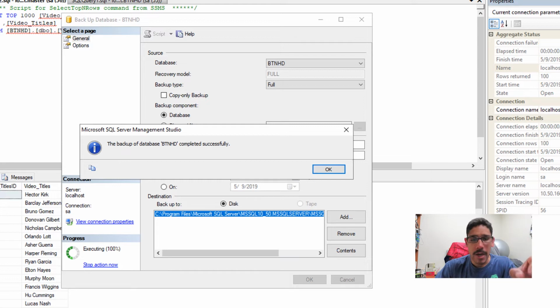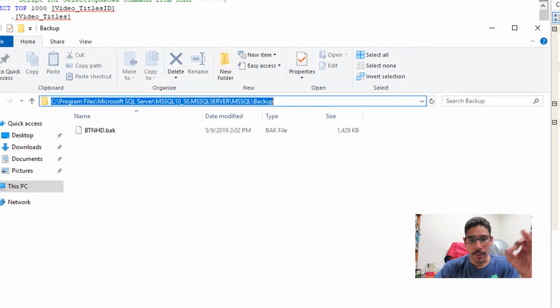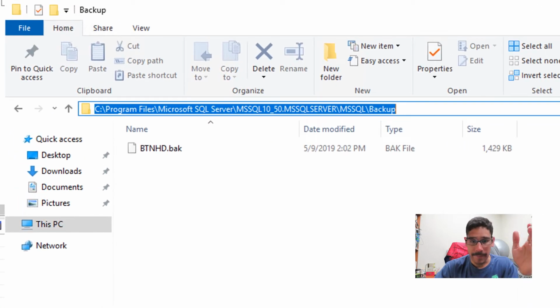If everything goes well, it should say the backup of the database, whatever your database name is, completed successfully. Now, most likely the process of backing up will take some time, okay? So just be patient. Now, if you go inside the location where the backup file was dropped, this is the normal path, but you are able to relocate it to something else, and you are going to have a BAK file, okay?